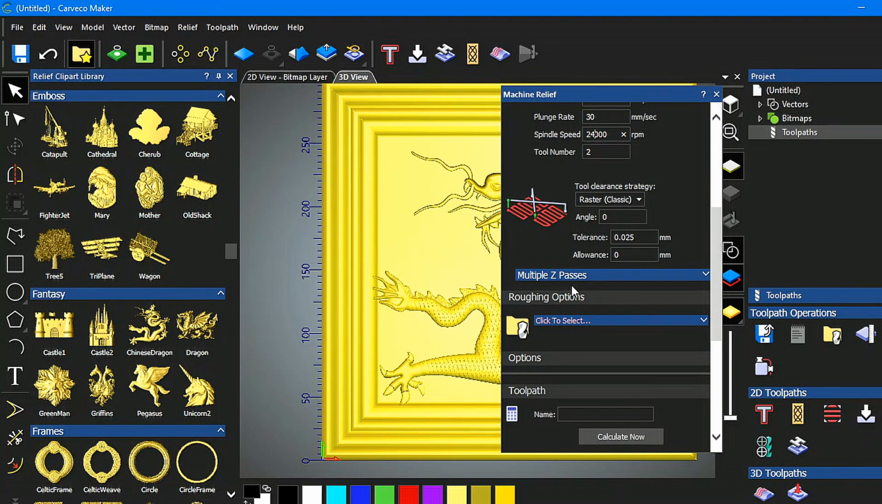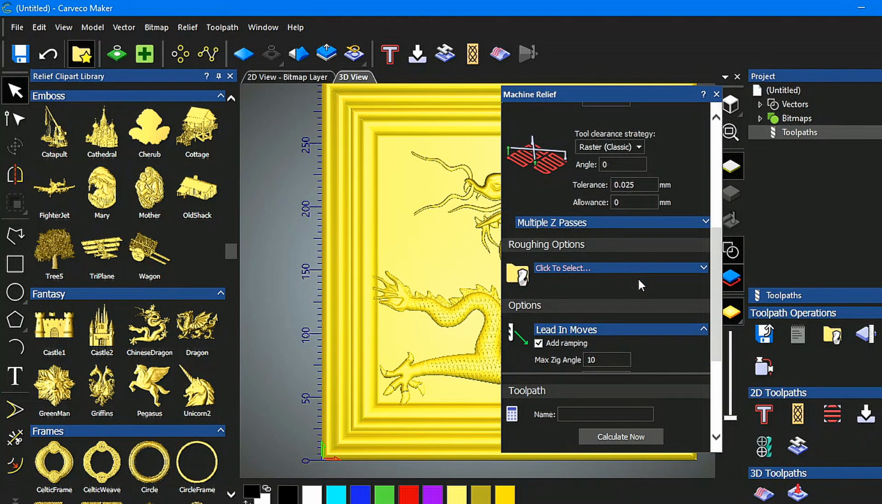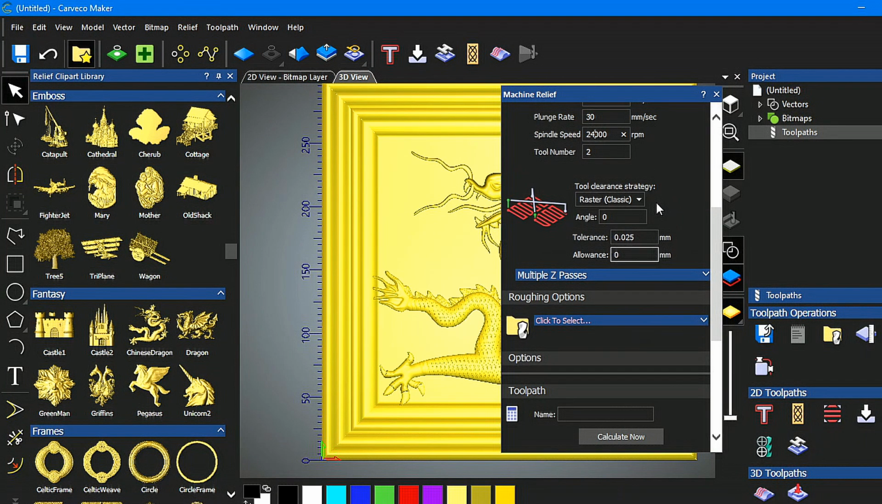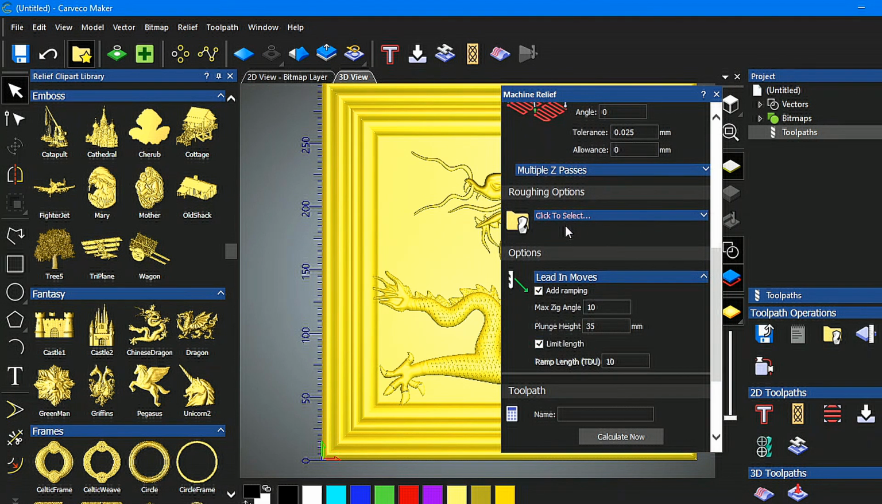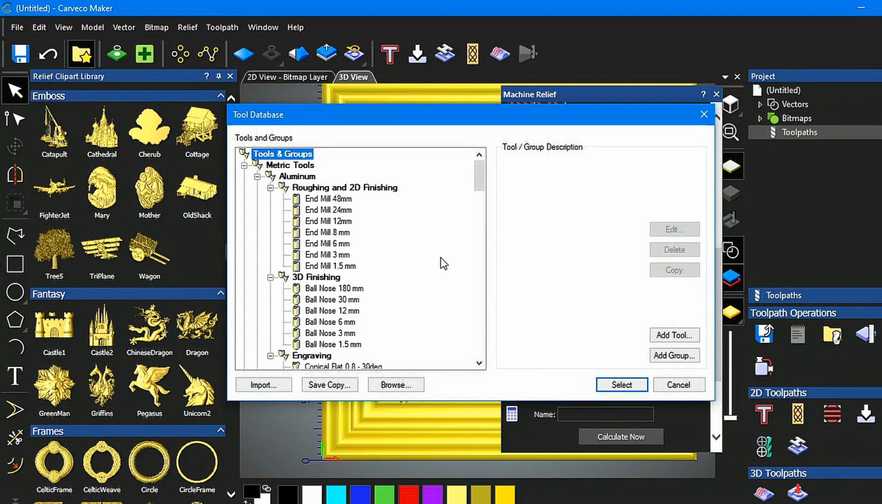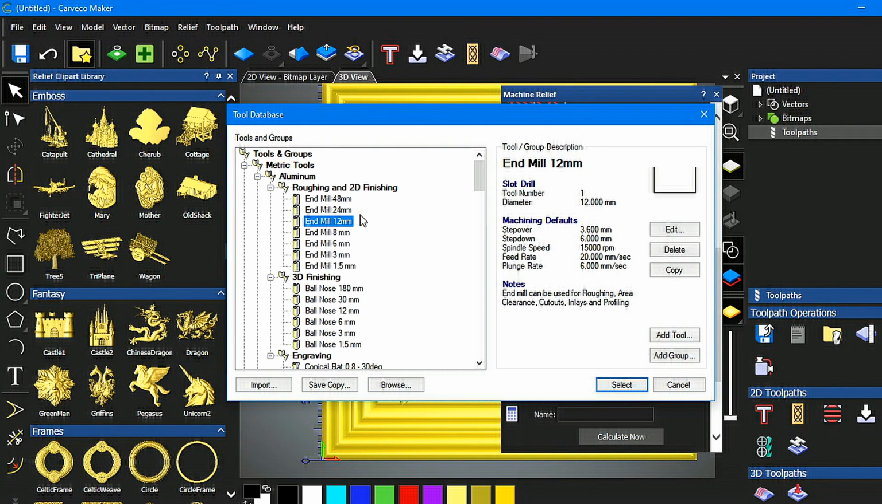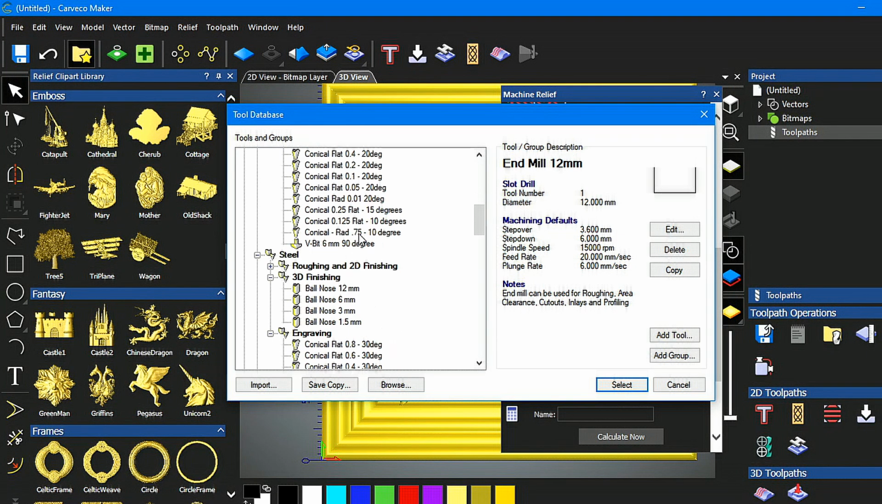We don't, no, multiple Zs, that's okay. Nothing else to do there. Roughing. Choose a tool for roughing. 12mm. 12mm end mill. Oh, actually it's in the wrong section. My fault, made a mistake there.